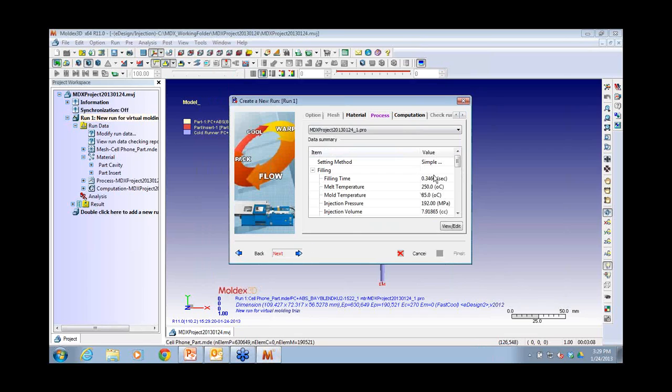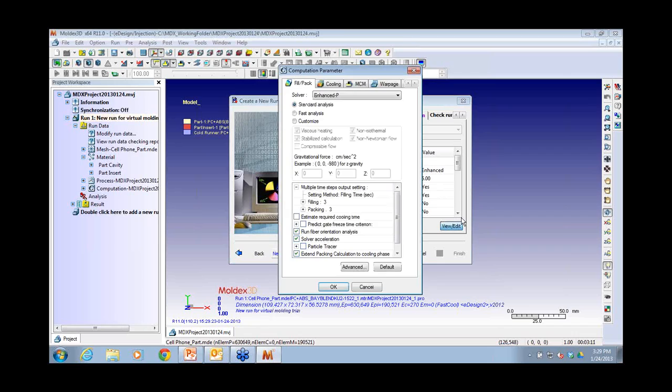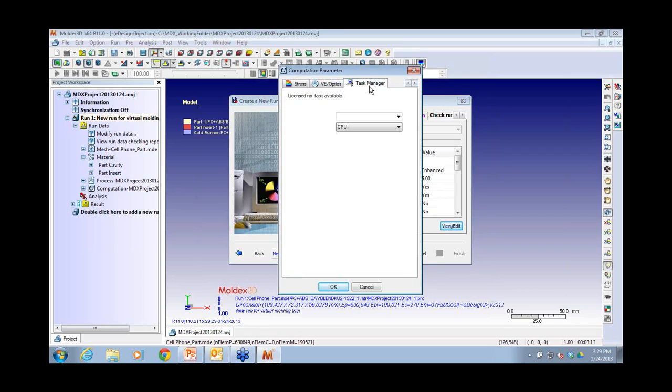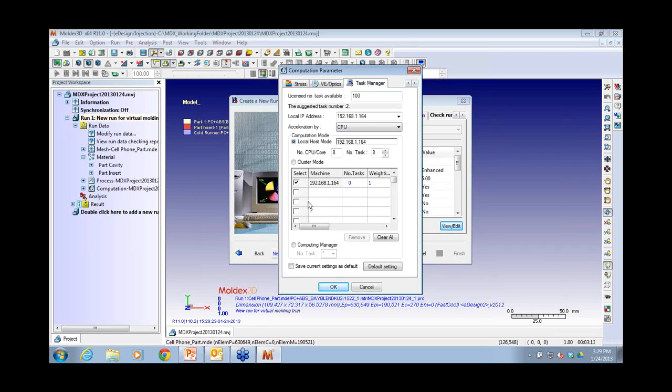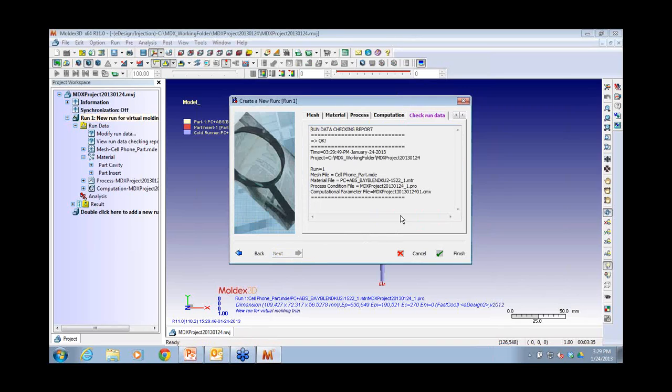Move on to computation. And I want to show you guys really quick, when we were talking about parallel processing, this is where you would set that. You would go to Task Manager. And here's where you would set up if you had more computers that you wanted to run this on to get faster results. You could set that all here, as well as the amount of cores that you have running. It's all set here. I'll go ahead and click Next.